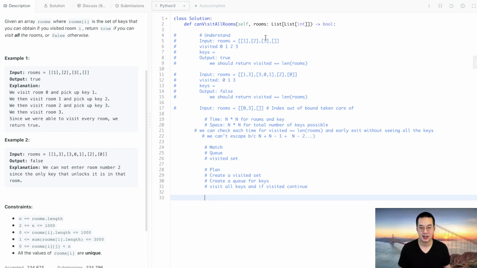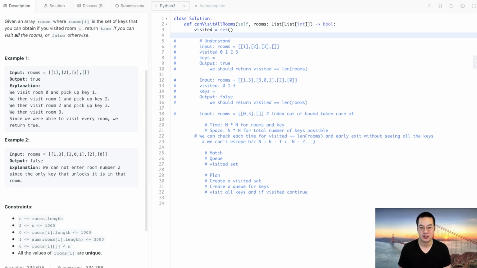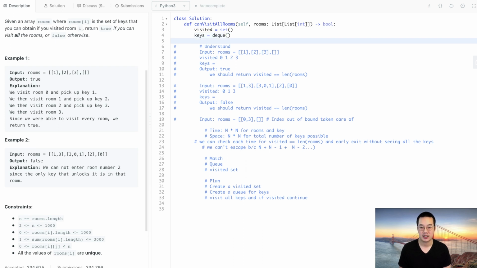So let's do the problem. So first, create a visited set. Visited equals set. Perfect. So create a queue for keys. So keys equals a queue, which is a DQ. Let's just set that up. That way we can do a pop left easily and save some time.